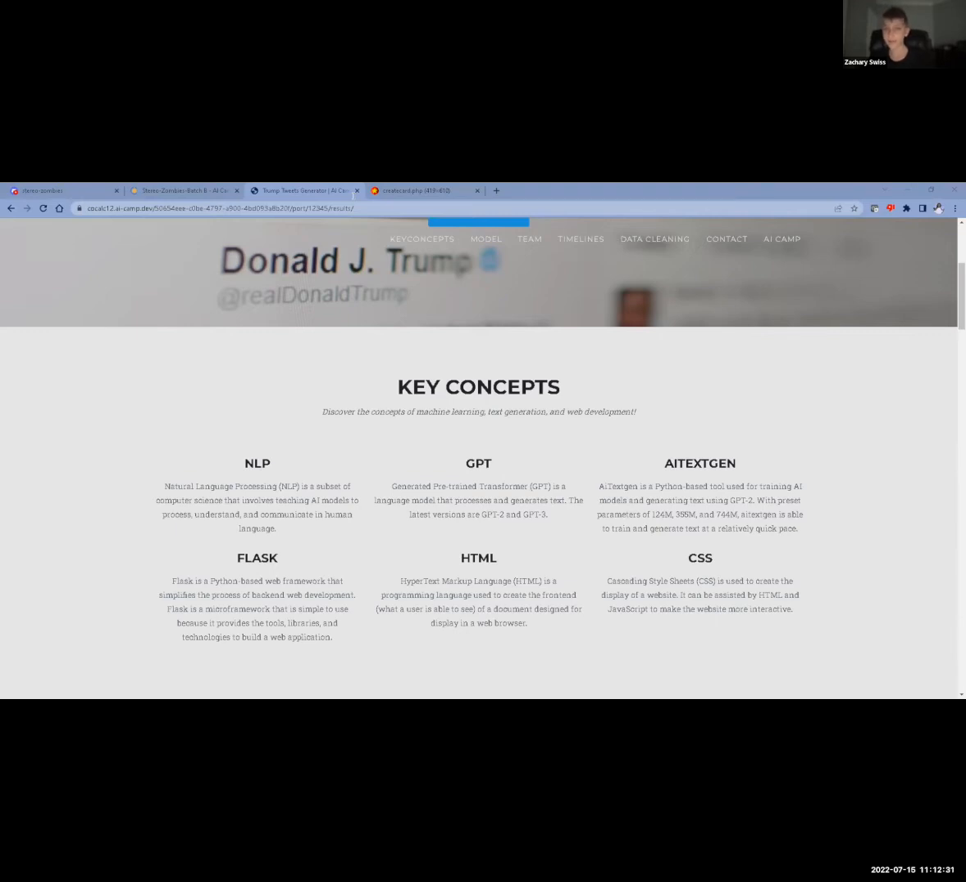Now, third, we have AI Text Gen, which is a Python-based tool used for training AI models and generating text using GPT-2. With preset parameters of 124M, 355M, and 744M, AI Text Gen is able to train and generate text at a relatively quick pace.